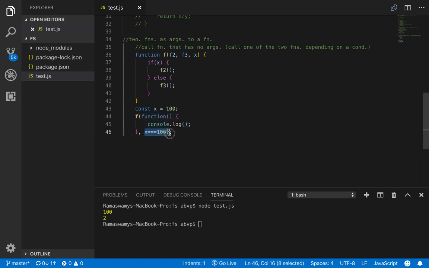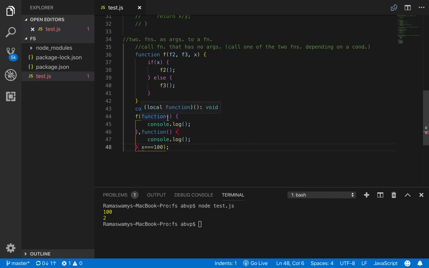So if x is equal to 100, this is the third parameter, and this is the first parameter, which is an inline function. Similarly, we can define our second argument as another named function or inline function. Let us have an inline function here as well. So we have two inline functions. If x is 100, we call this function. If x is not 100, we call this function.